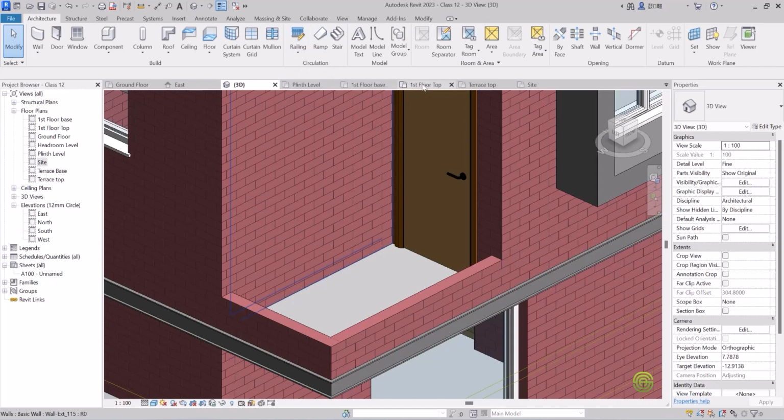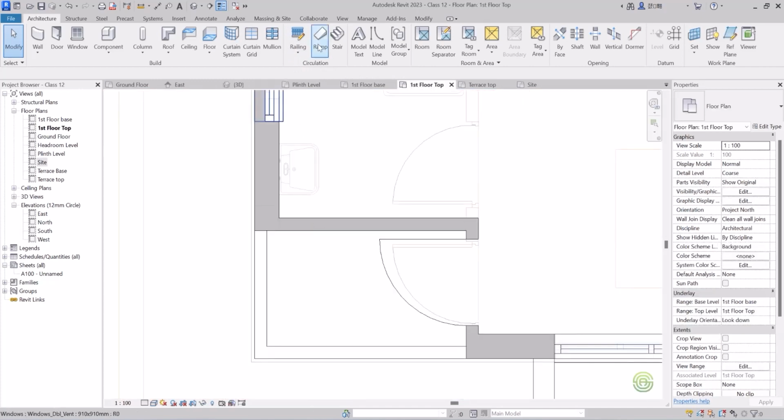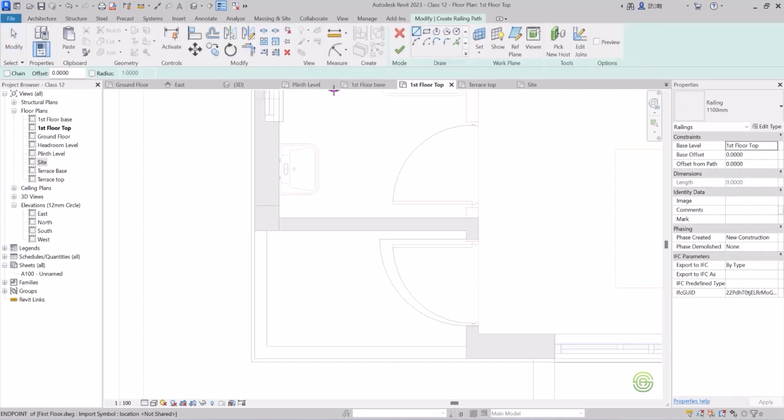So again, just go to top, first floor top, and here click on the railing. So in railing, we have to click on sketch path. So here we'll just make an offset like 0.1 or 0.5, and then just click on pick line. Or else we can also keep it as zero. Directly we can just draw it using this midline like this.